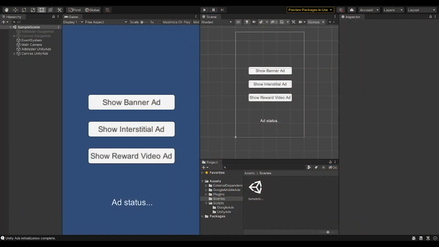Alright, let's have a quick peek over at Unity. So let's imagine this here is our mobile phone screen, okay? And when we click the show banner ad, it should show us a banner. The position is currently not important. It can also be at the bottom, at the center of the screen, or at the top of the screen. Currently it's on the top of the screen.